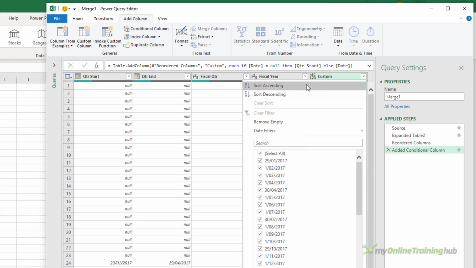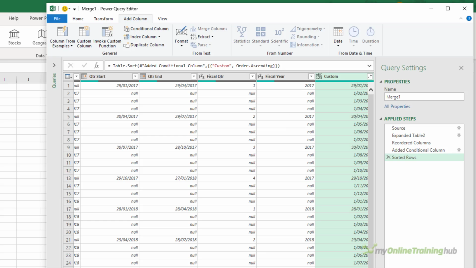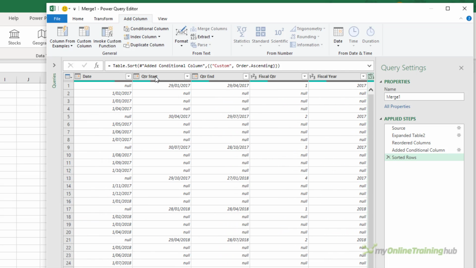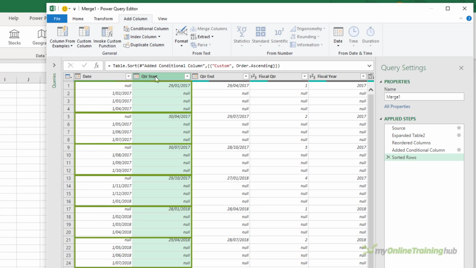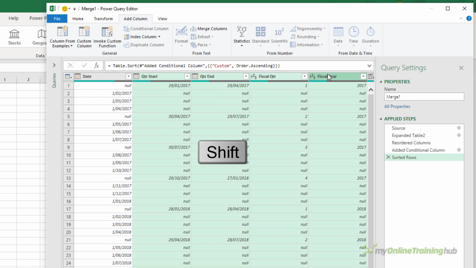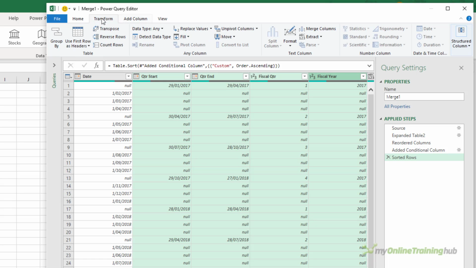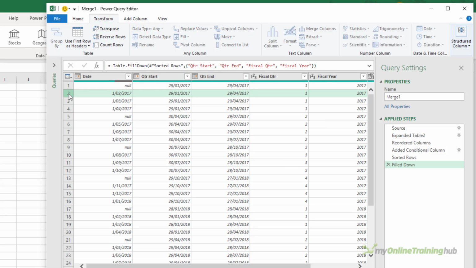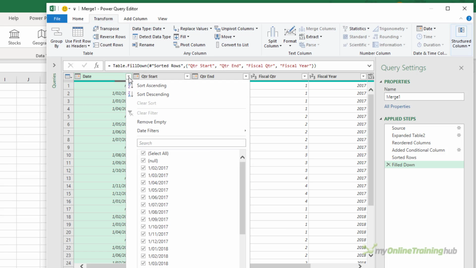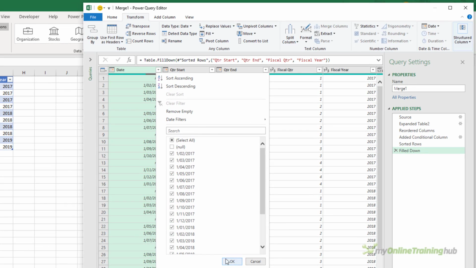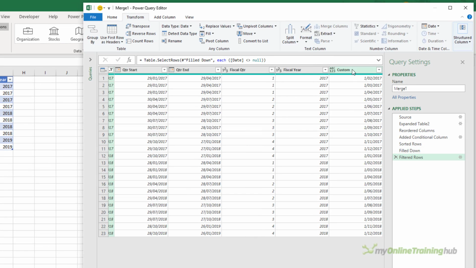Now I can sort my data in ascending order. And if we scroll back across, you can see now I have the quarter start at the top of each set of dates. All I need to do is select these four columns, and on the Transform tab, Fill Down. And now each row that contains a date has the quarter start, quarter end, fiscal quarter, and fiscal year. I don't need these rows that have nulls, so let's filter them out. And I can get rid of this custom column. It's done its job. I'll just press delete.